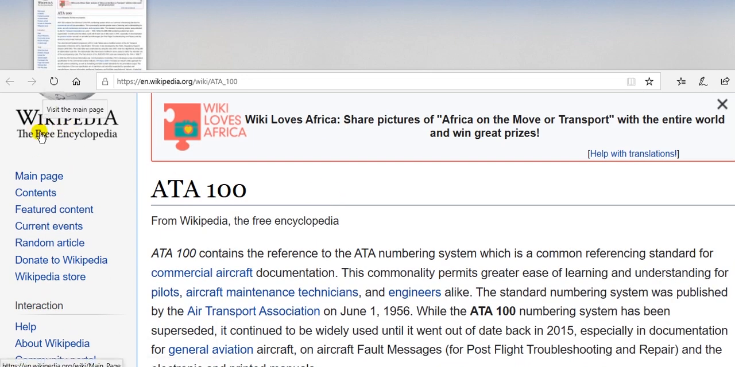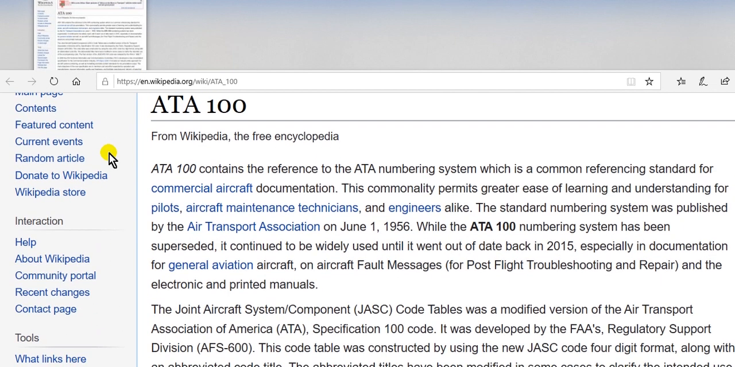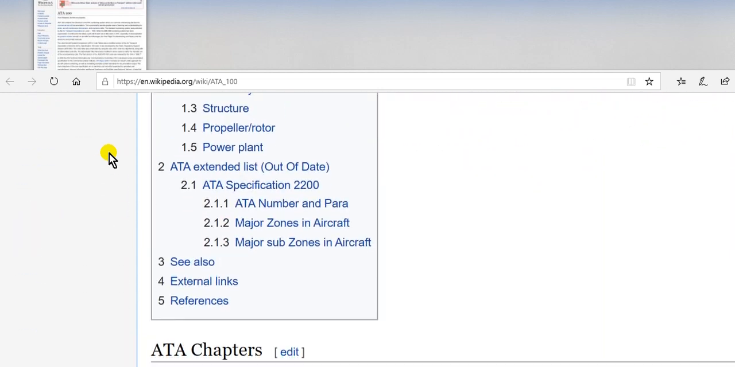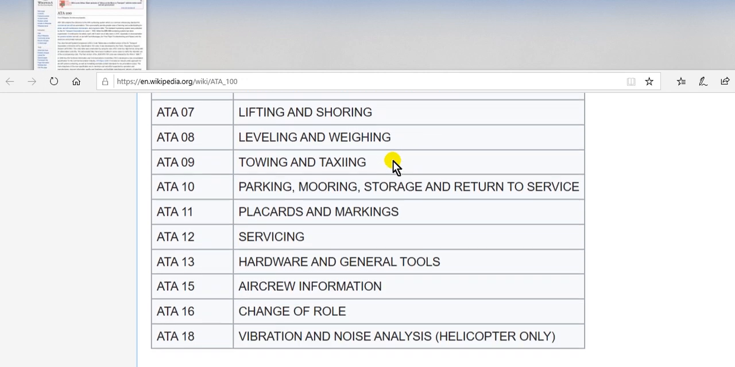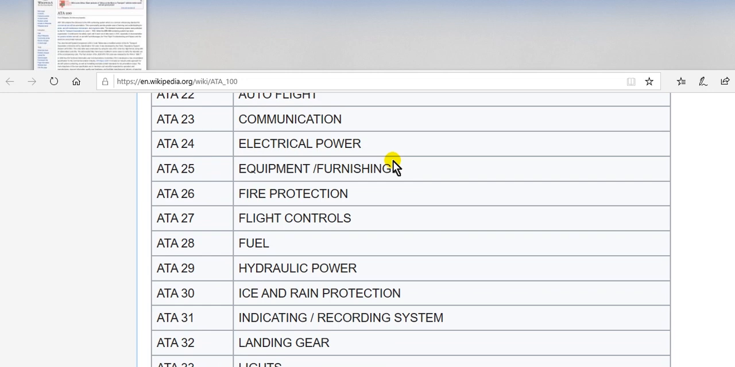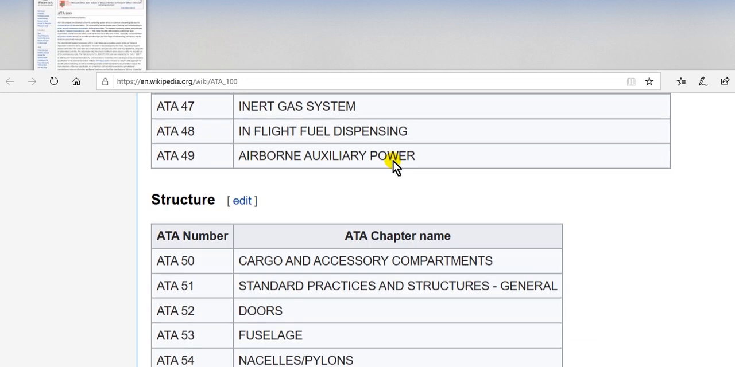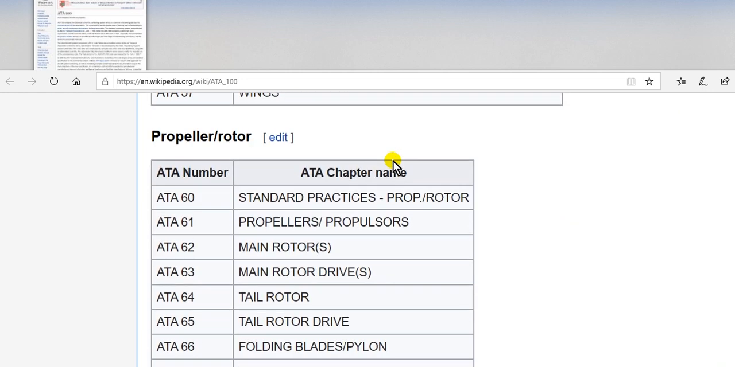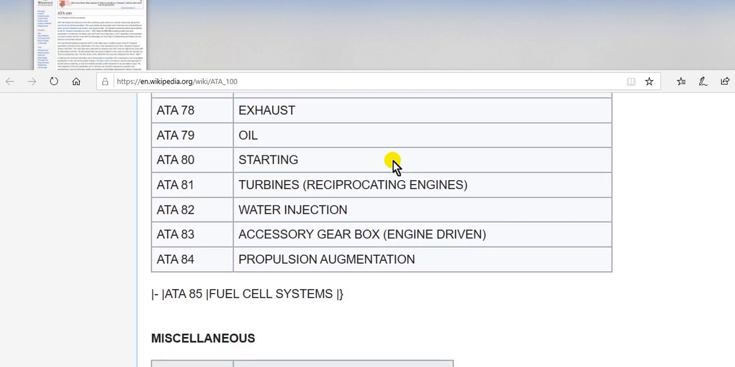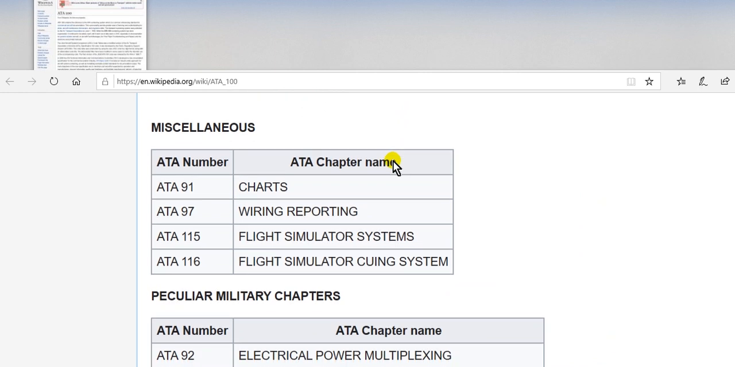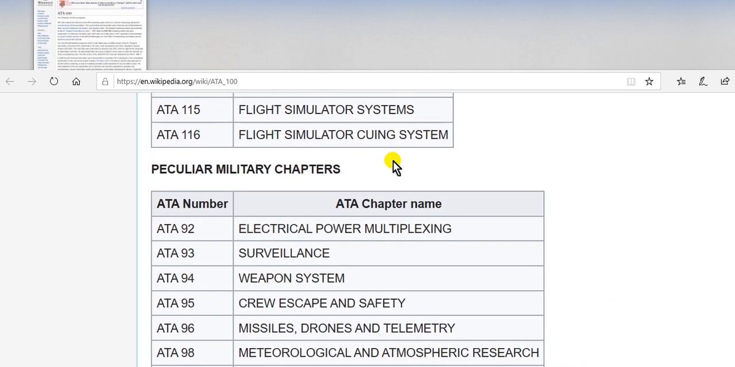This is the Wikipedia here. This is the old chapters at the number and the description. Okay. You will see many here because for propeller, for military, okay. I show you.